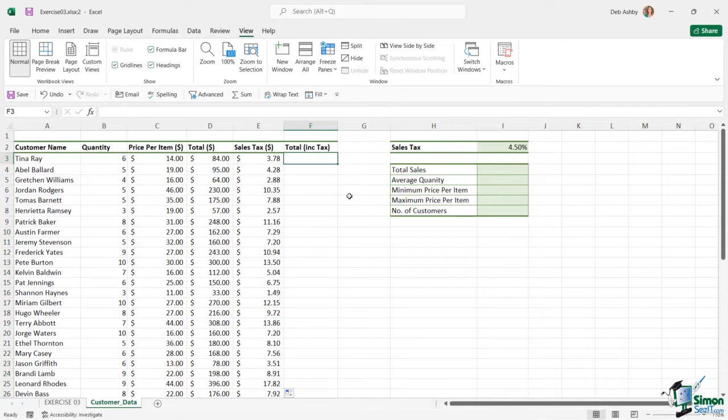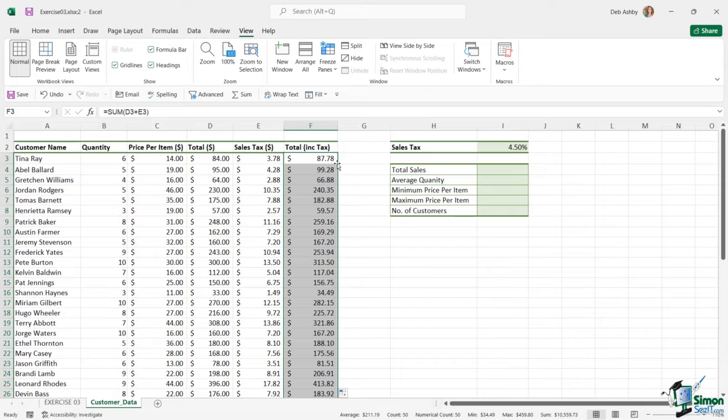The final calculation we need to perform here is just a very simple sum calculation where we add together the total and the sales tax. Close the bracket, Control Enter, and double click to copy the formula down.